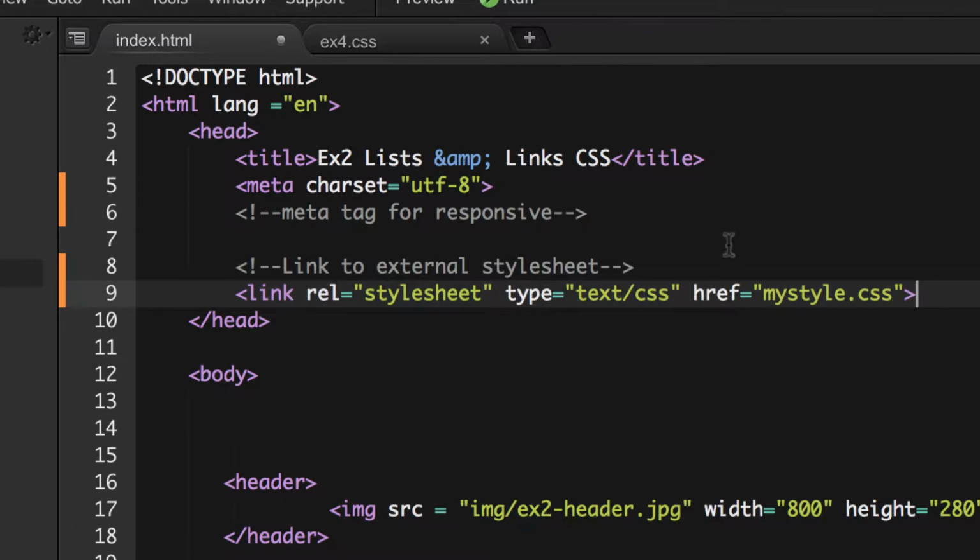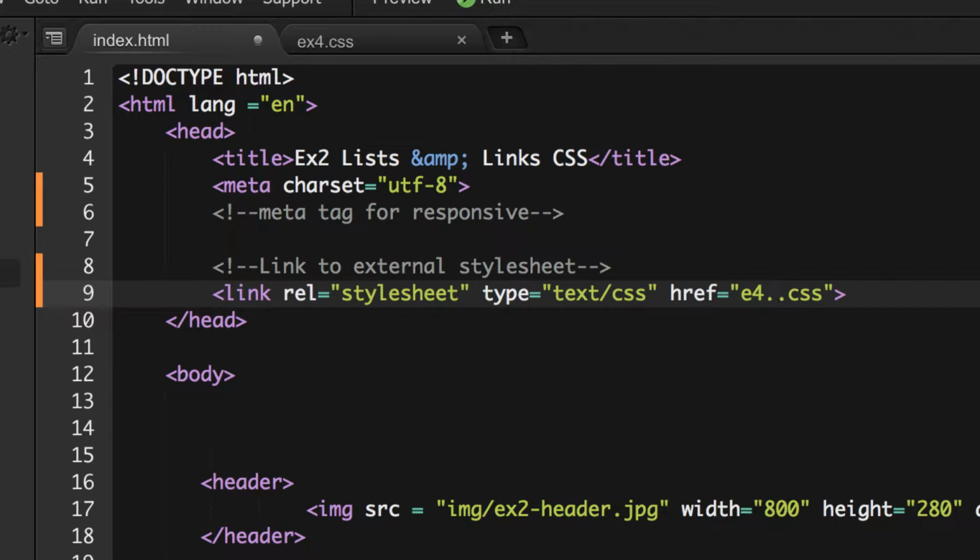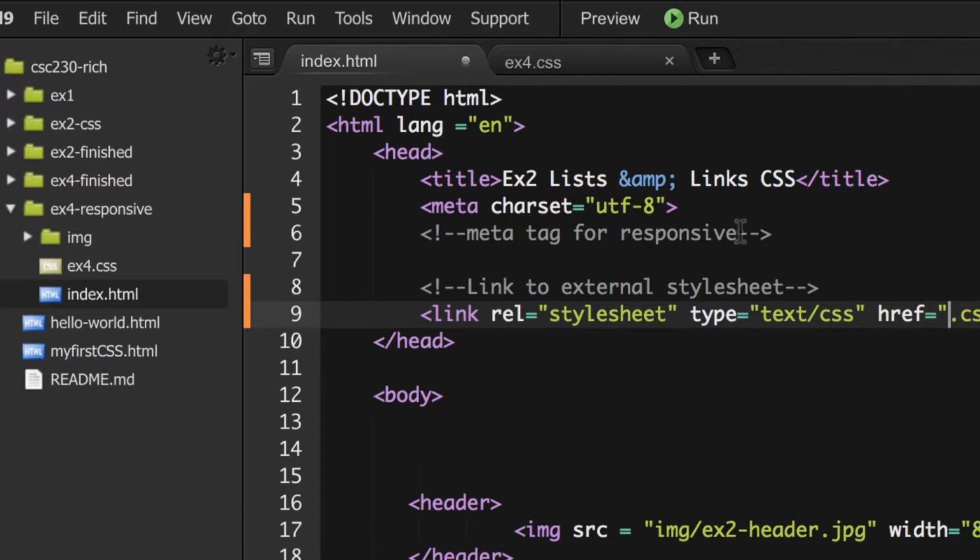I'm going to change this because it's not going to mystyle.css, it's going to ex4.css, and you don't need a slash or anything, just ex4.css, exactly like it is here. So that's where that's going. I don't need anything else. It doesn't have to have a folder in front of it because it's in the main directory here. So we're in the root directory of ex4 responsive. That's all you need to link to that. Now actually, before I do that, let me save this.